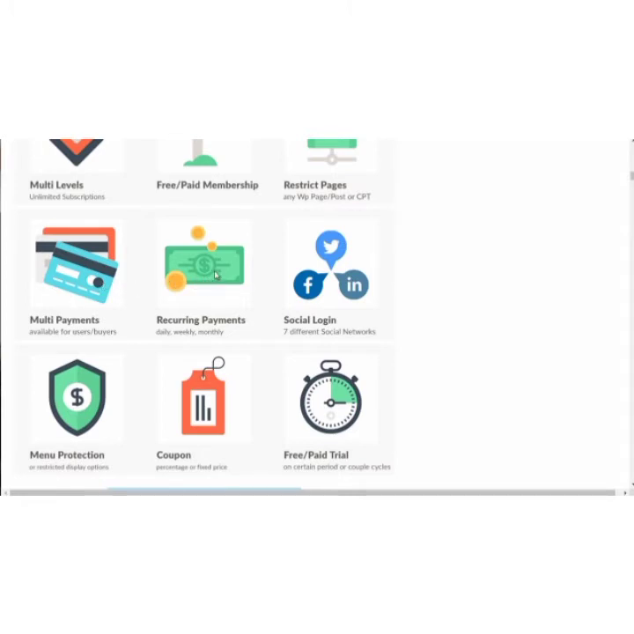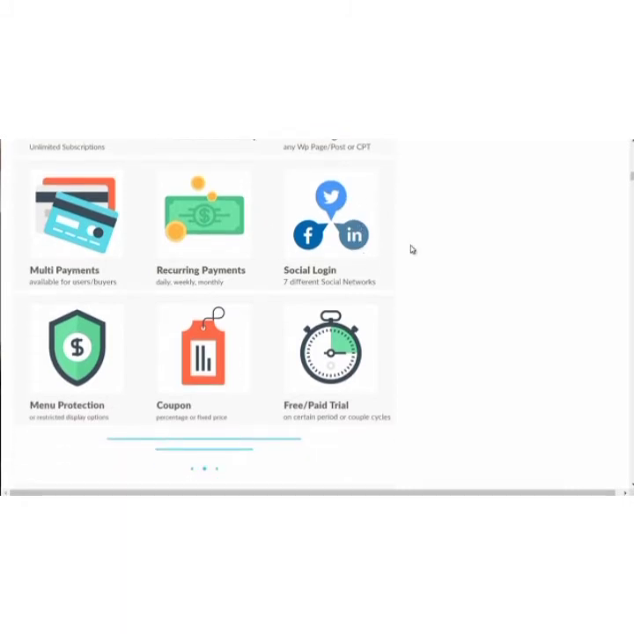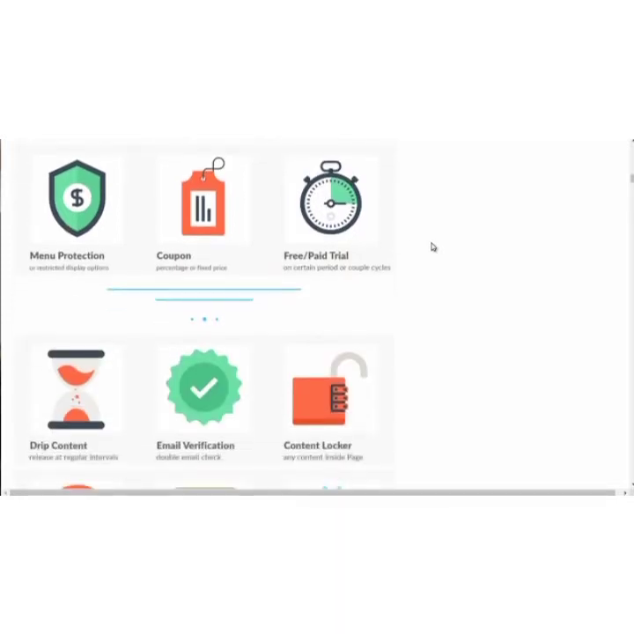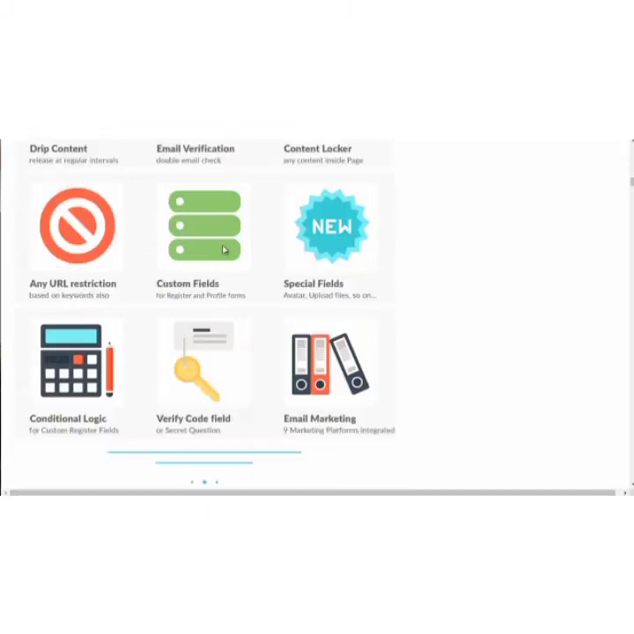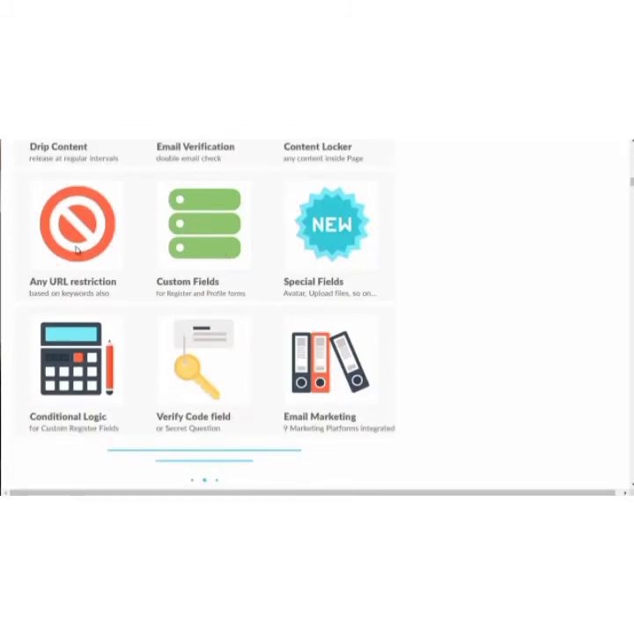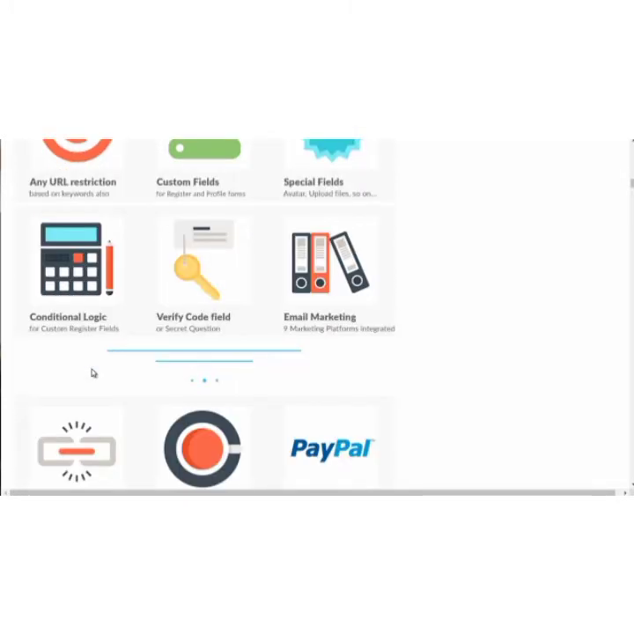You can do recurring payments. You can even do social logins, which means somebody doesn't have to create an account. They can simply use their Facebook, Twitter, or LinkedIn social login. And then, of course, you have menu protections, coupons, trials, drip feeding, which is what we talked about, content locking, email verification. You can restrict specific URLs. You can do custom fields, special fields. You can even do conditional logic, email marketing.